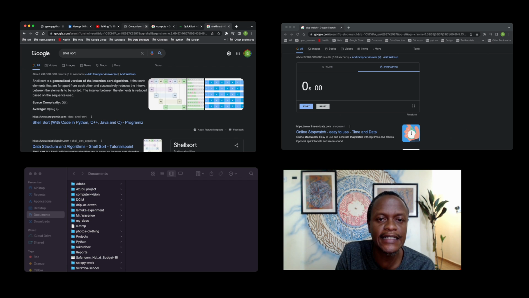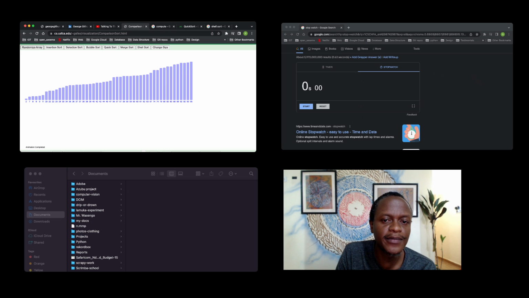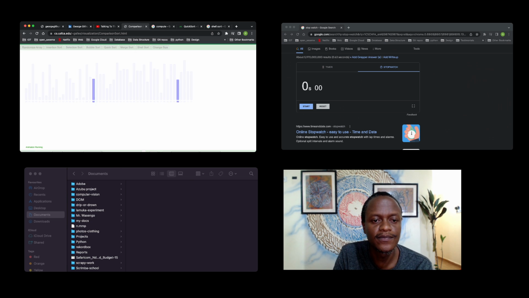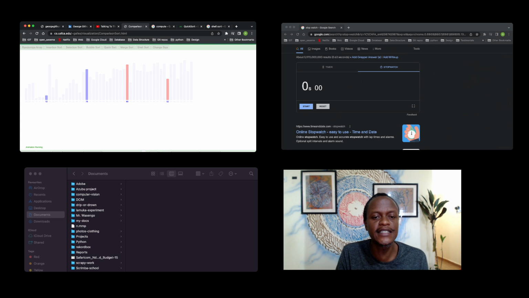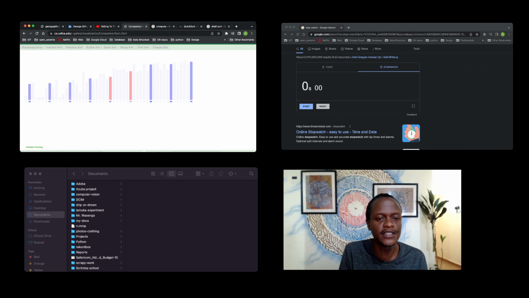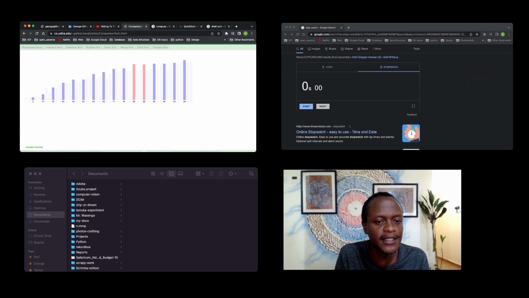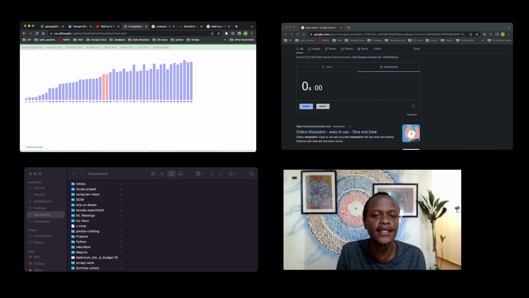So let's look at that again, randomize it, and then shell sort. Look at that, it creates those intervals and then reduces them, reduces them, until it finally sorts all of it.